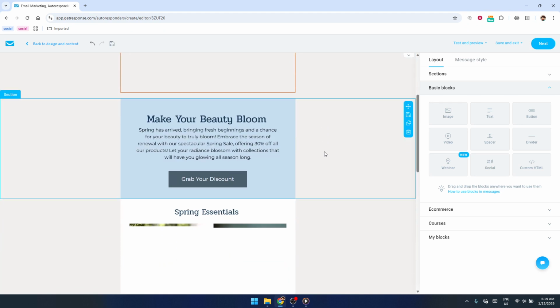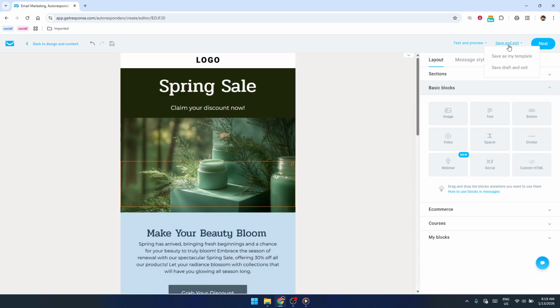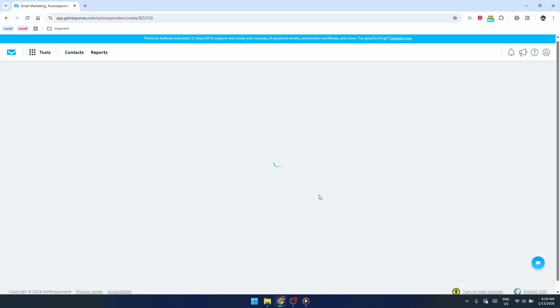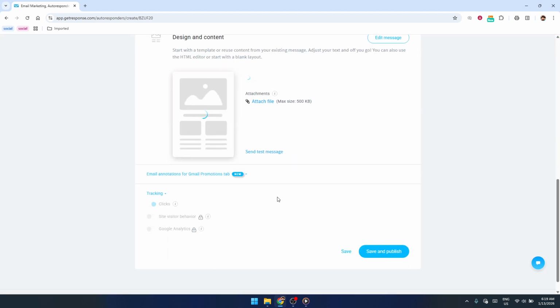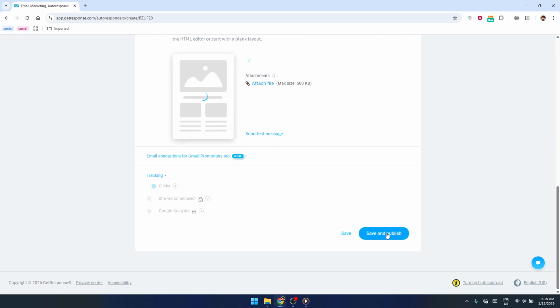Finally, to activate everything, click Save and Publish. This step is important because it turns your draft into a live autoresponder. Once it's published, any new subscriber who joins the linked list will automatically receive the email you just created, starting from day 0. And that's all you need to set up an autosender in Getresponse.